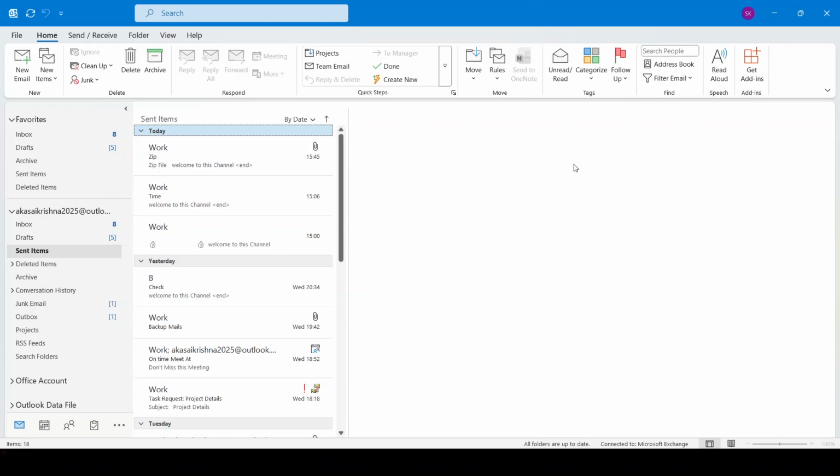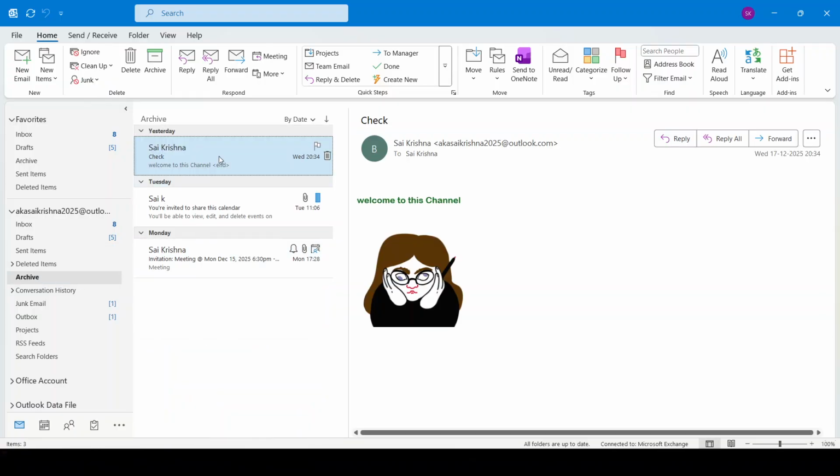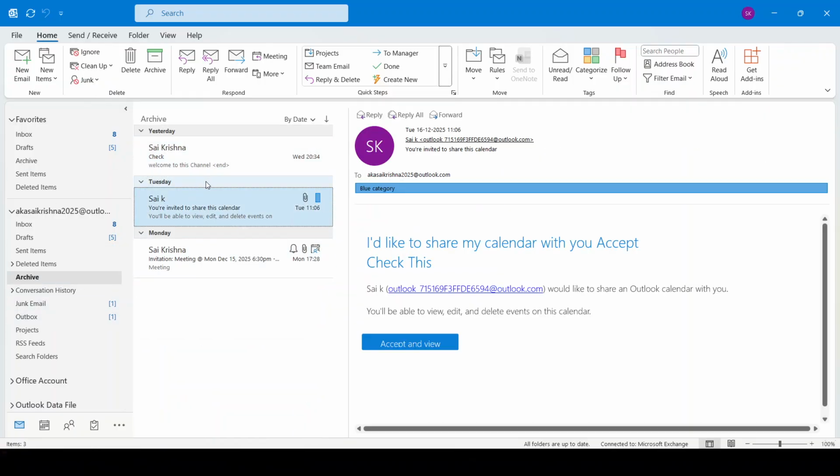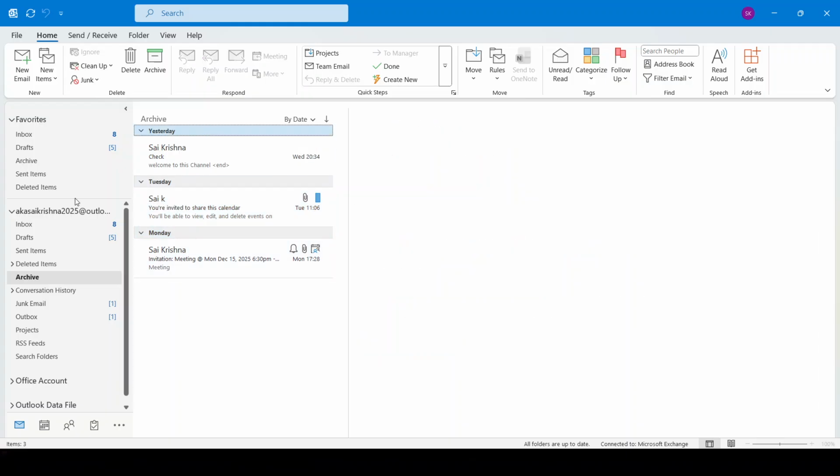In today's video, I'm going to teach you how to auto-archive emails in Outlook. We'll use the classic version of Outlook to keep your mailbox tidy, improve performance, and reduce clutter without losing important messages. Start by opening Classic Outlook.